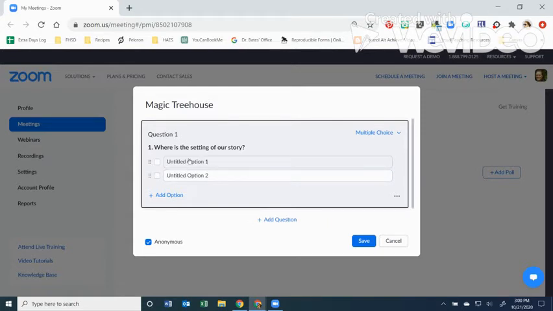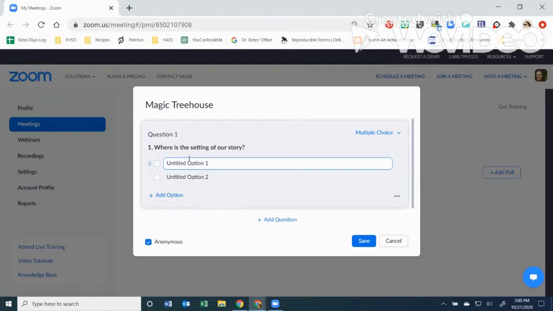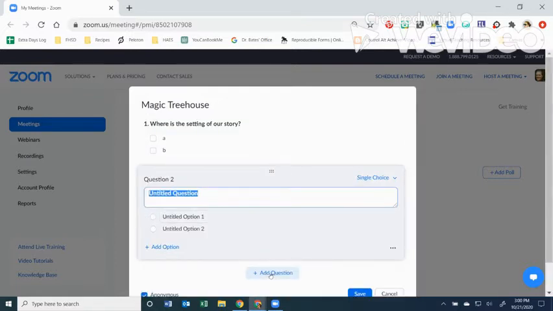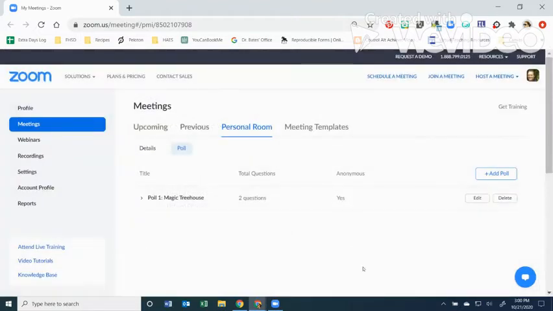And this went ahead and reset my answers. So I'm just going to put A and B here for time's sake. I can add in as many questions as I like. And then when I'm done, I would press save.